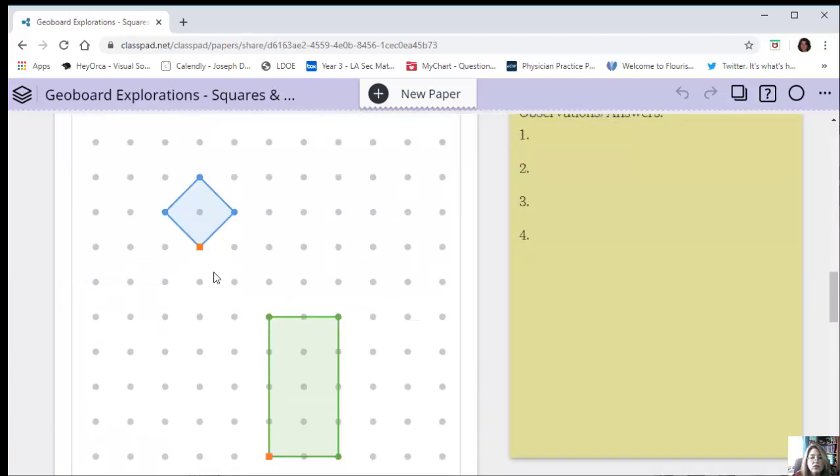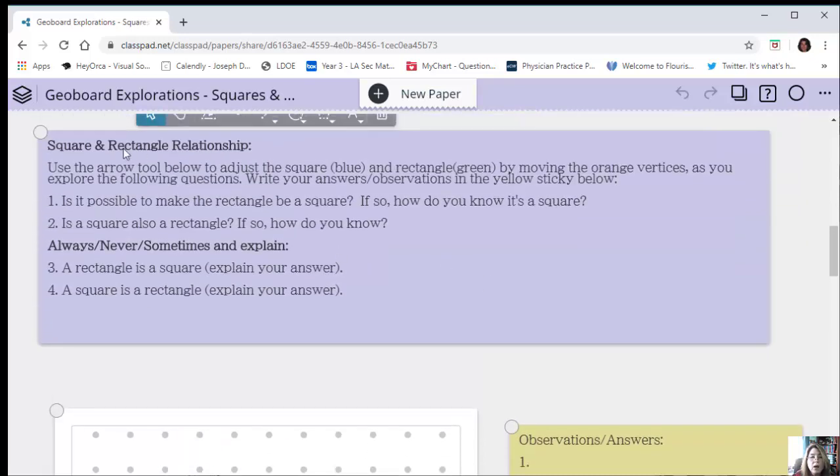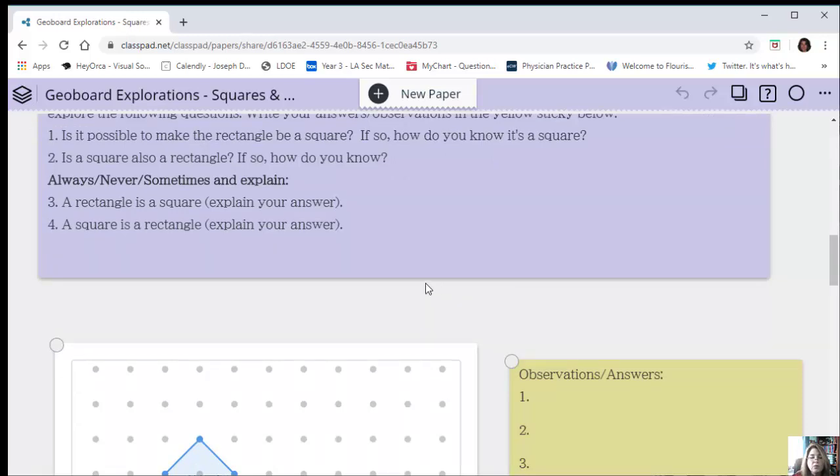And again, here's a rectangle and a square already constructed for them, and they're going to explore and try to see if they can answer these questions. And by answering these questions, they're learning a little bit more about what a square is and what a rectangle is. And hopefully by the end of this exploration, they can answer these two very important things. Can a rectangle be a square? And the answer to that is yes, obviously, but we want them to discover it and explore it and figure it out. And is a square a rectangle? And the answer to that is also yes.